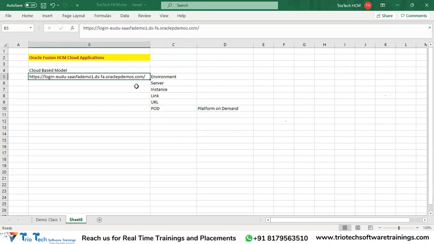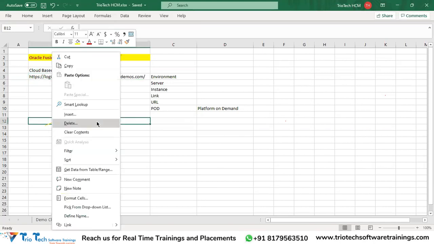Okay. Now, every one of us should understand, team, what are the types of environments that we will be receiving?